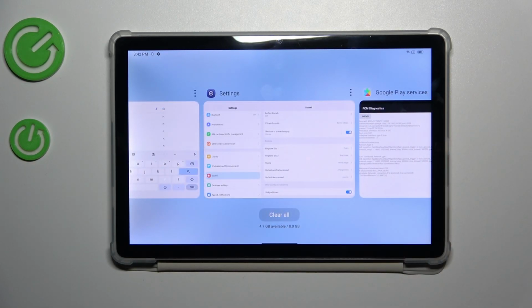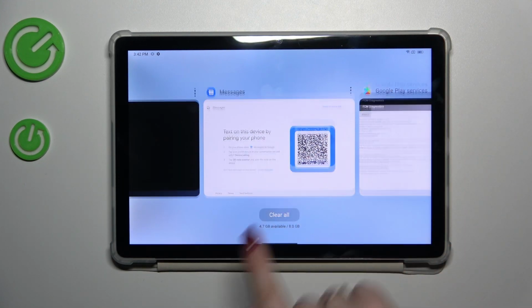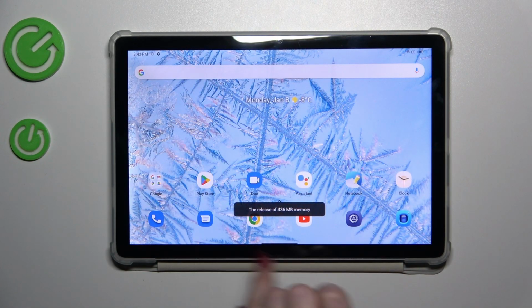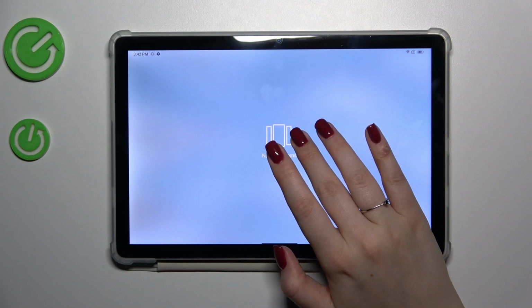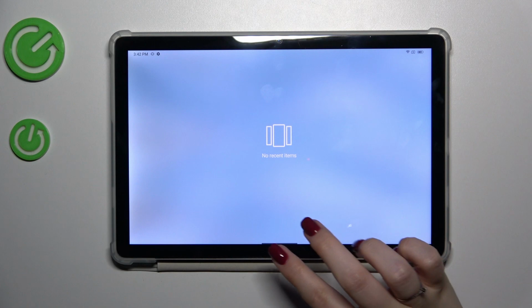But if you've got a lot of apps opened and you do not really want to do it manually, simply tap on clear all. And as you can see, we've got this information. We can, of course, enter the recents to check. We've got no recent items, which means that we just successfully closed all background apps.